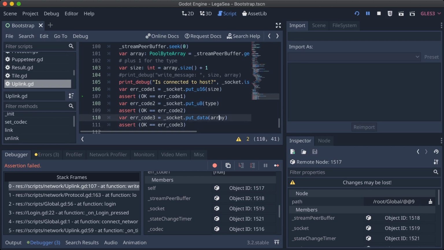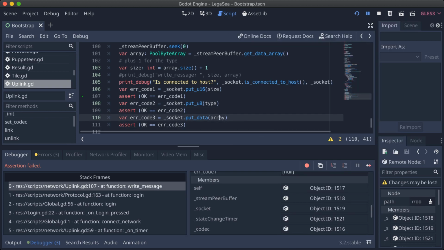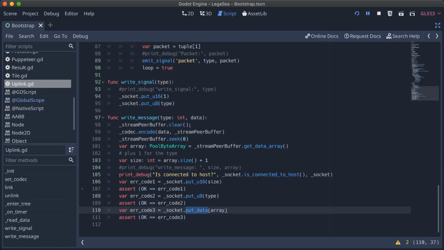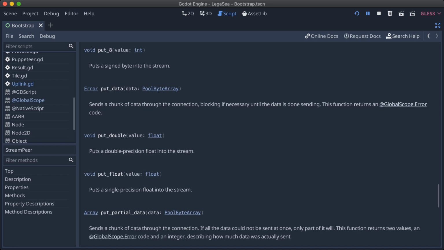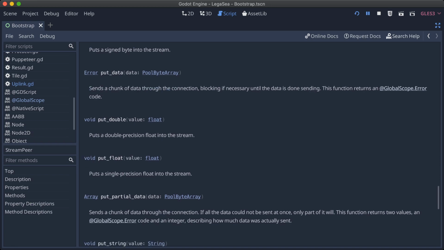Maybe we should use something else instead of put data. And it's just a bunch of U8s. I can just do them one after the next. Or maybe we just include it all, put data. Do that again. Put data. What else do we have? Put partial data. If the data could not be sent at once, only part of it will. This function returns two values, an error code and an integer describing how much data was actually sent. So we could do that. That'll give us a little bit more info.